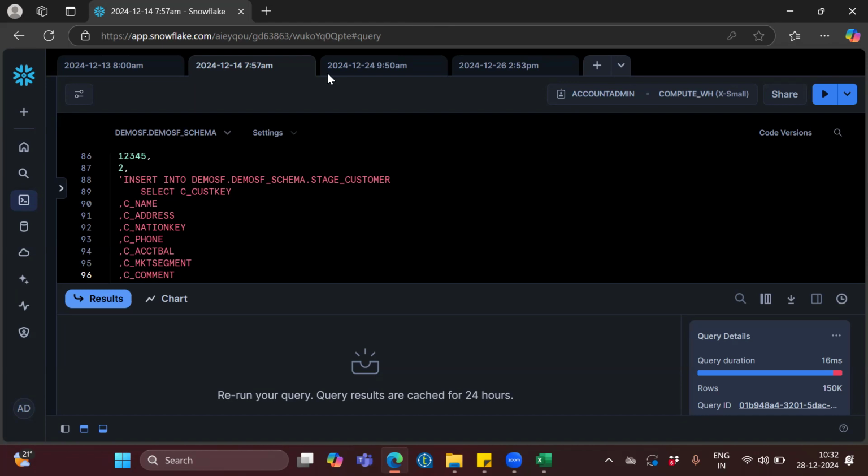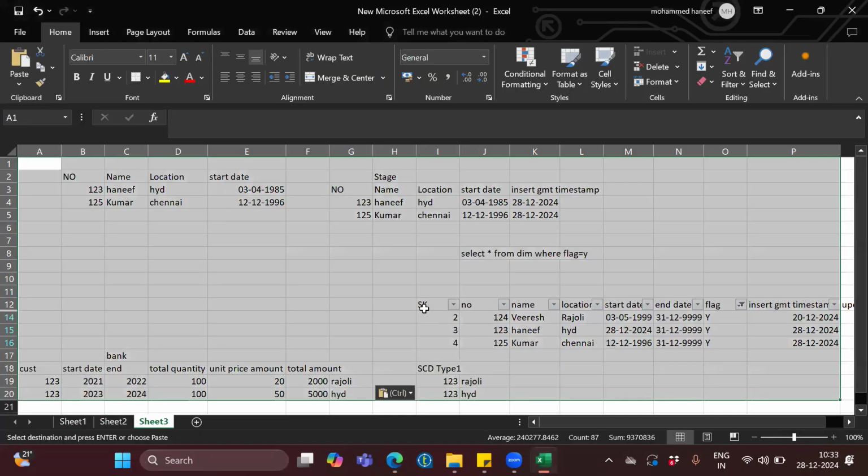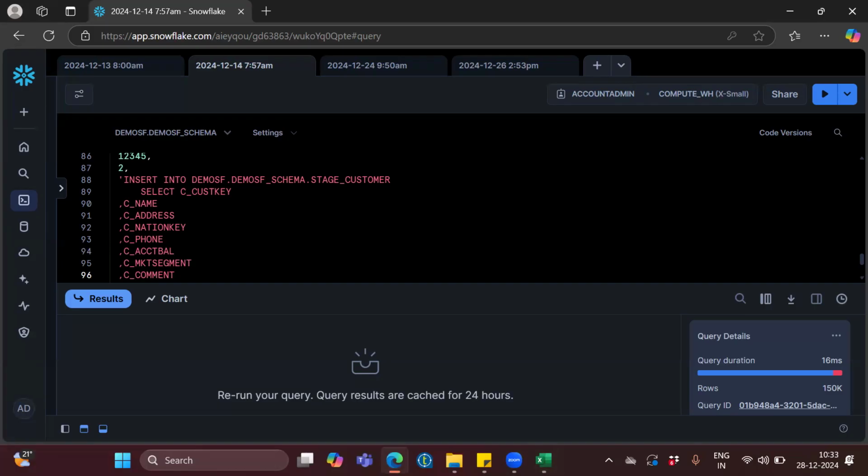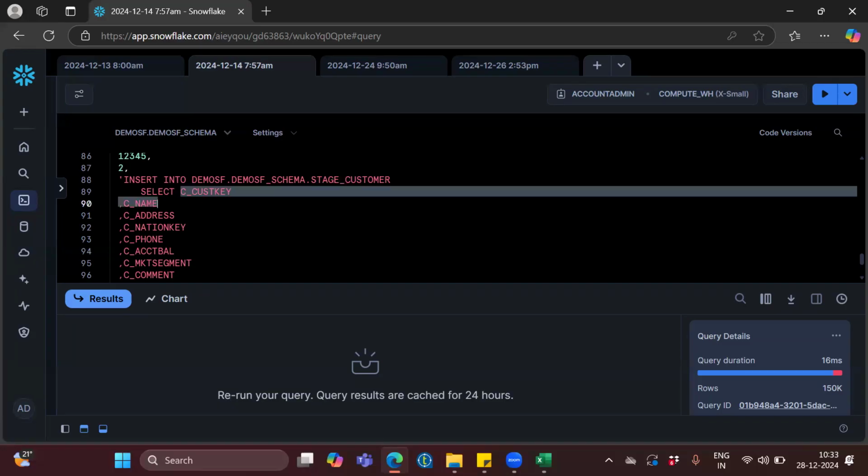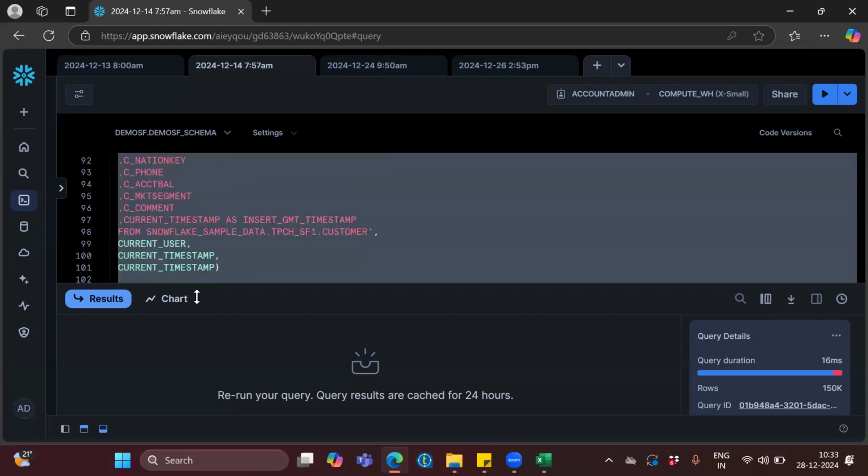Okay, so let's start preparing the table first. For a customer, I can use the same structure of this stage customer. I'll use the same customer table, but for the dim customer, I'll create a new one. I'll take these columns as they are.